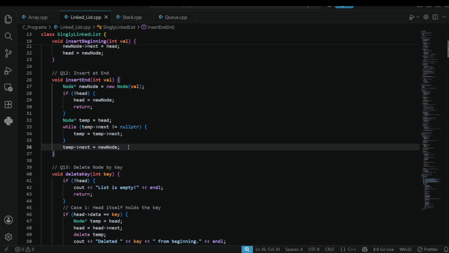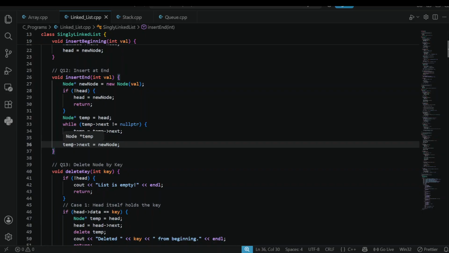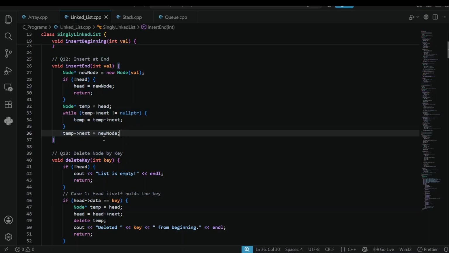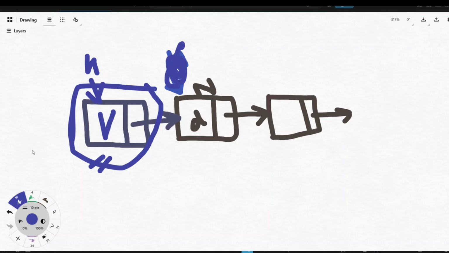And then after reaching the last, reaching the null, that is, reaching the last temporary node, then what we'll do is make that last node's next the new node. And then we will exit. Okay, so let me just show you in the concepts.